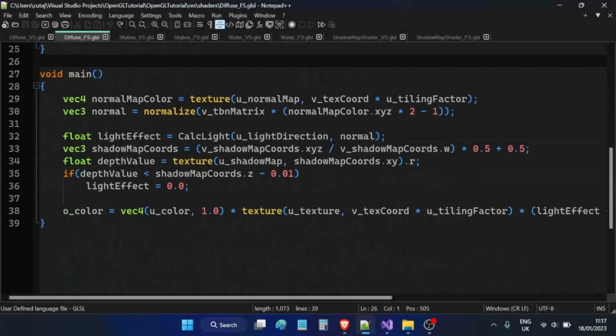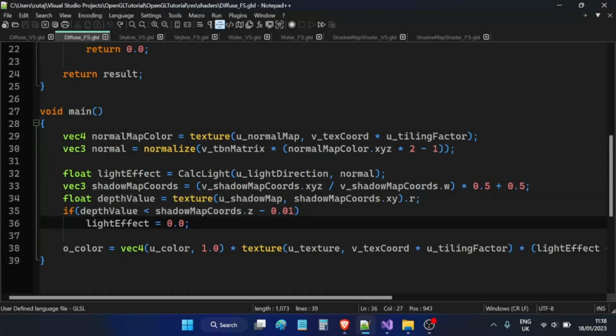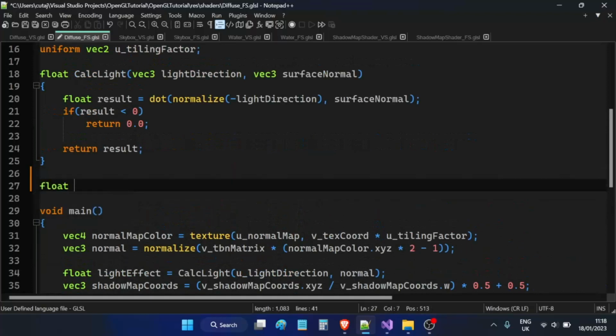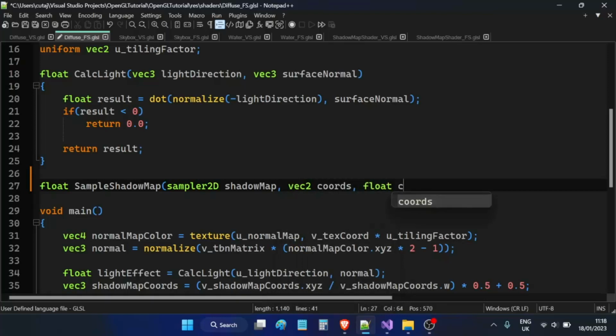The first thing I'm going to do is to move the sampling of the shadow map in a function. So I'm going to create a function that will return a float. It's going to be called sample shadow map. It's going to take in the shadow map itself. It's going to take in the x and y coordinates and the z coordinates, which I call current depth value.